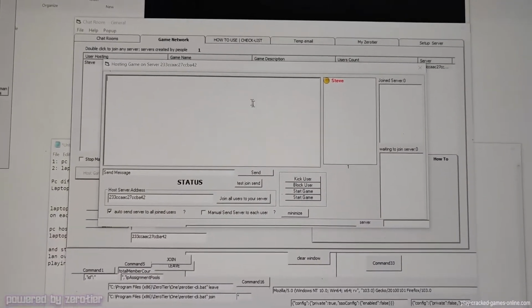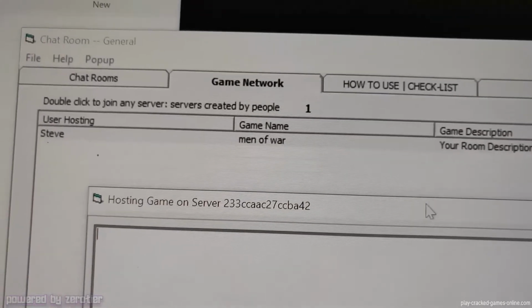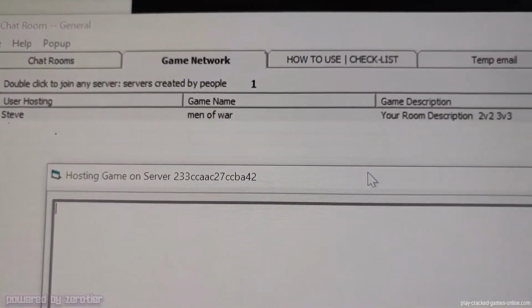This is your host screen. People will now see your server listed and be able to join your session by double-clicking on your server to join your host.